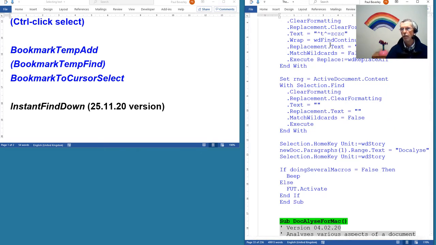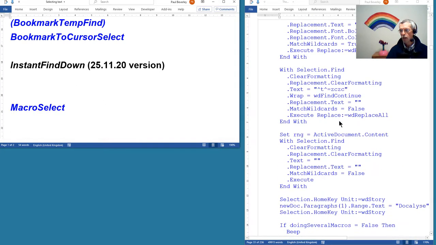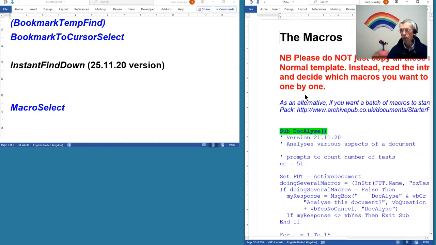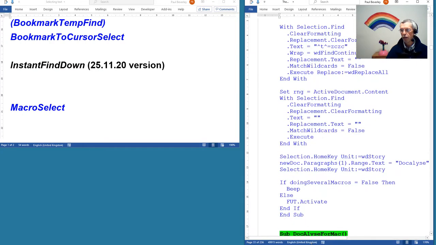Anyway, that's one way of doing it, but an easier one is to use macro select. So click in the macro, so you find the macro you want, here it is, subdiagonalize, click inside it and run macro select, and what you've got is the whole macro selected. If you do a cursor right again, then that confirms that you're on the end of that one.